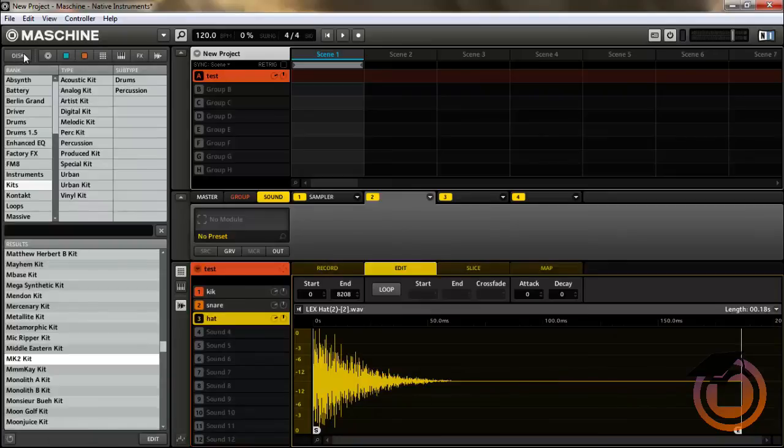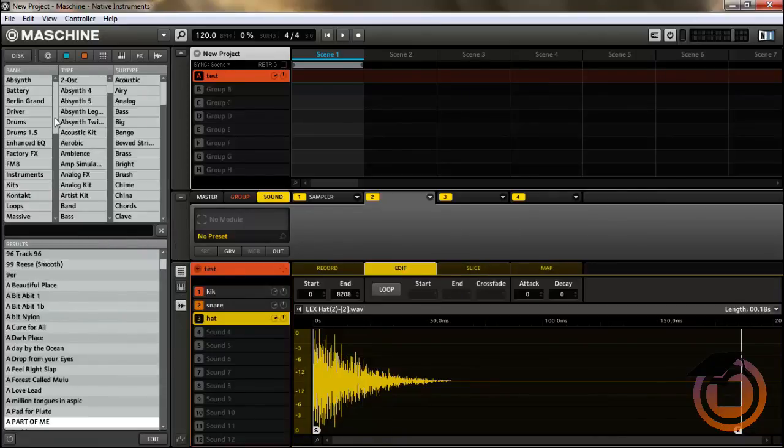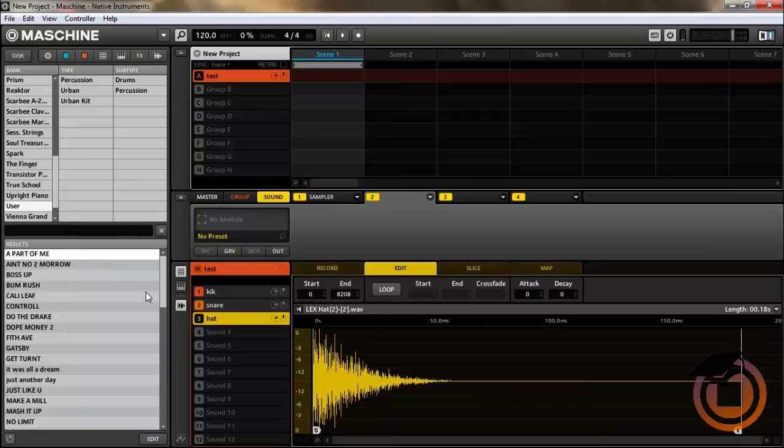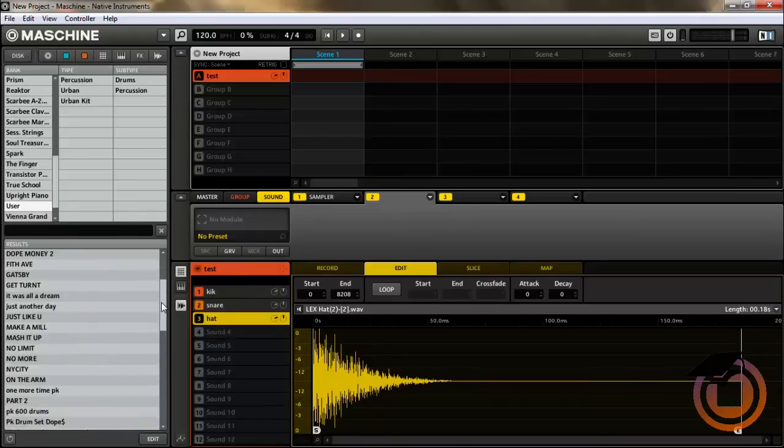So next thing you might want to do is go back to your main library. And now you want to look for your drum kit, right? Actually, it should be here in user. This is where it should save all your drums. See, here's my drums. And there we go, test.